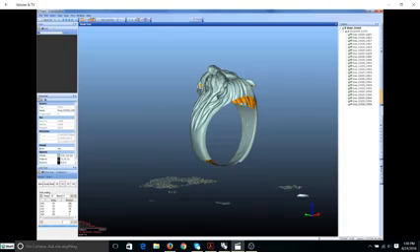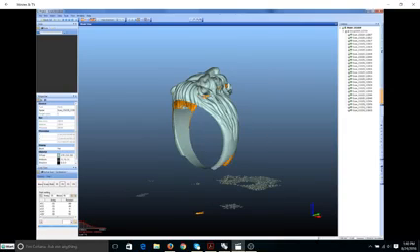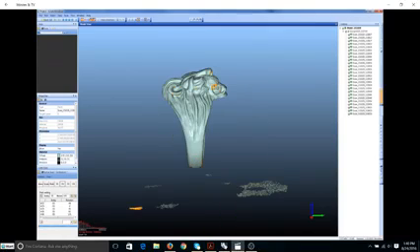So we're almost done on this last one. I'll do a couple more. What I'm going to do is I'm going to stop this at this point, and I will go back and reposition the part for you, and then we will start another scan.